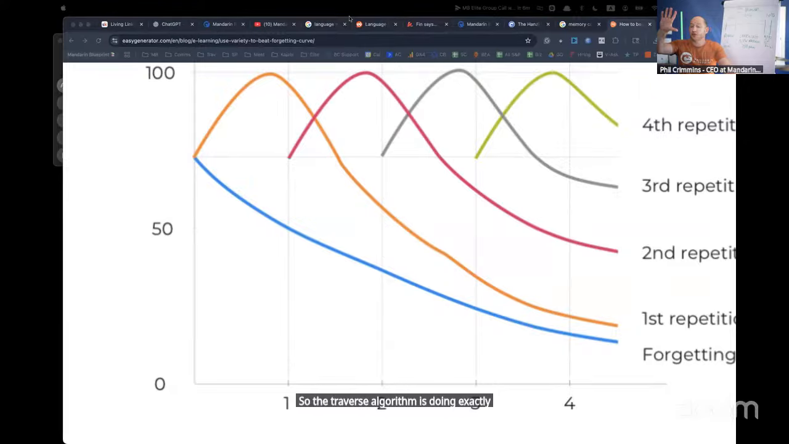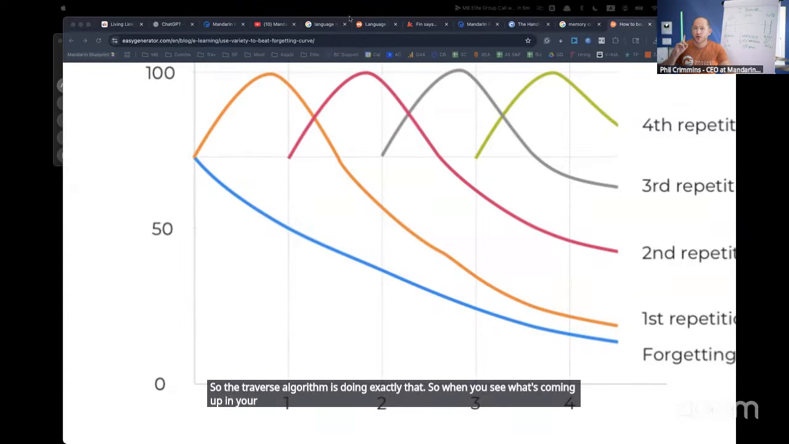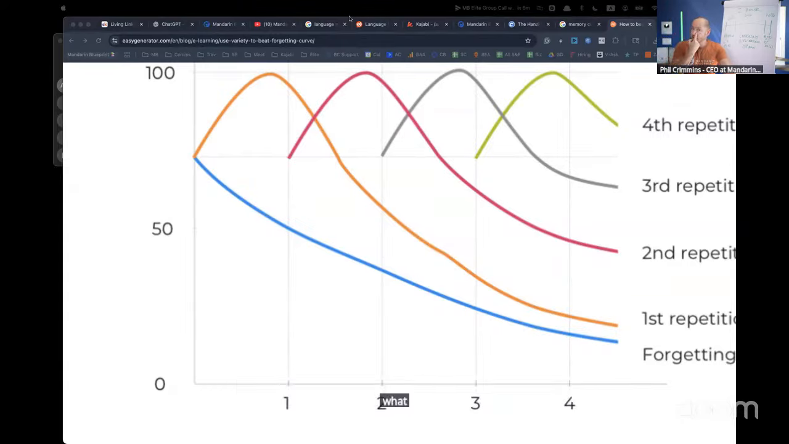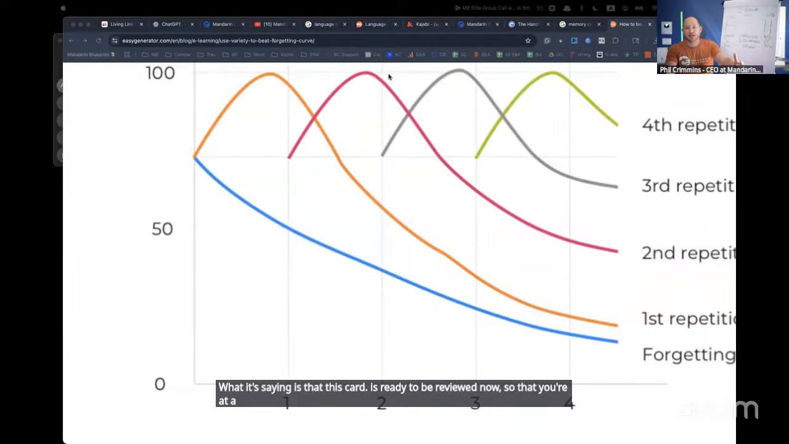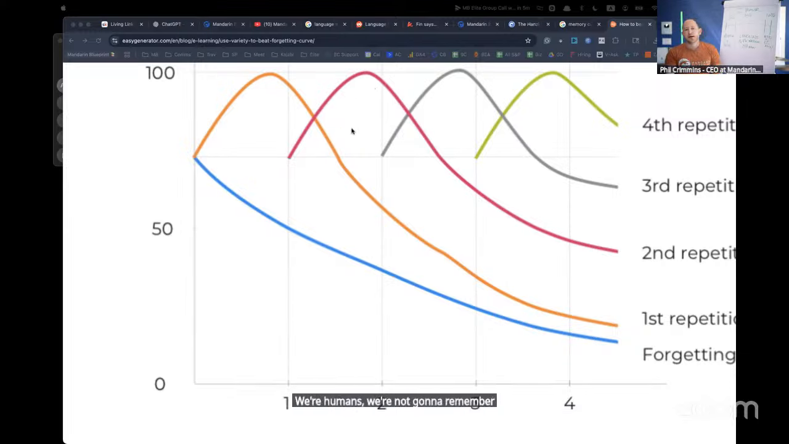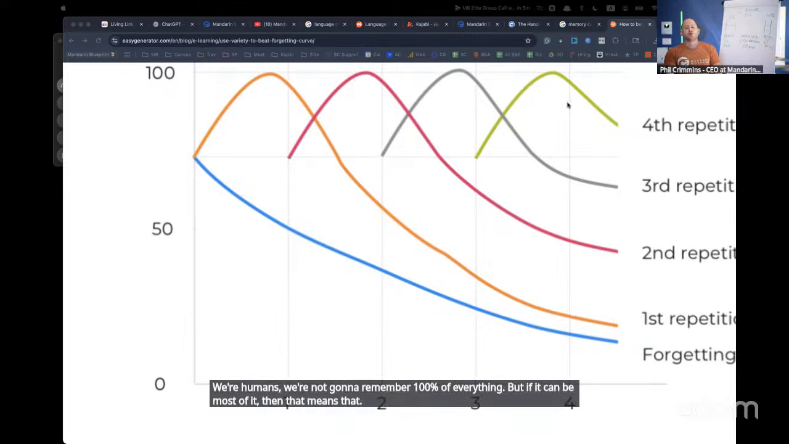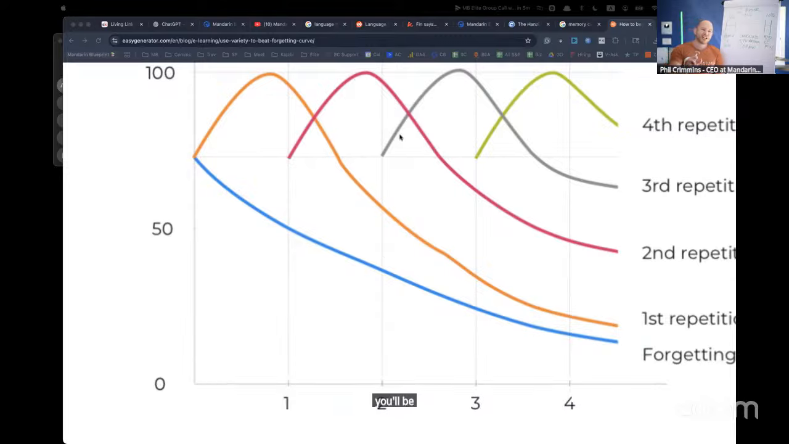When you see what's coming up in your review queue, what it's saying is that this card is ready to be reviewed now so that you're at a 90 to 95% likelihood of remembering it. It would be nice if we could get it to 100%, but that's impossible. We're humans, we're not going to remember 100% of everything. But if it can be most of it, then you'll be reminded just enough to remember, the minimum amount necessary to remember, right?